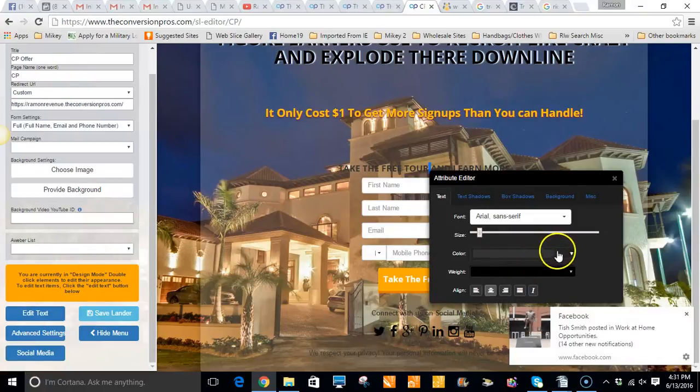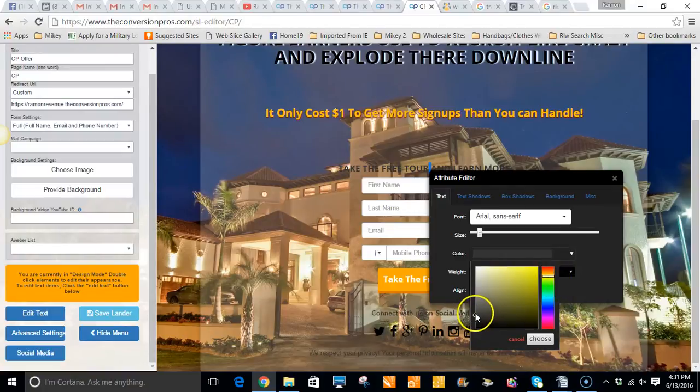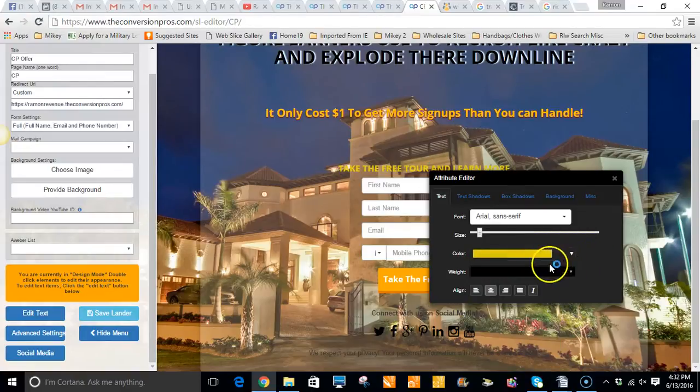But what we're going to do now is go back, edit design. We're going to change the color of the type so you'll be able to see it better. So we're going to go with that. Let's just say we like that orange a little bit. You can change this to whatever you want, guys. You don't have to do it the way I'm doing.